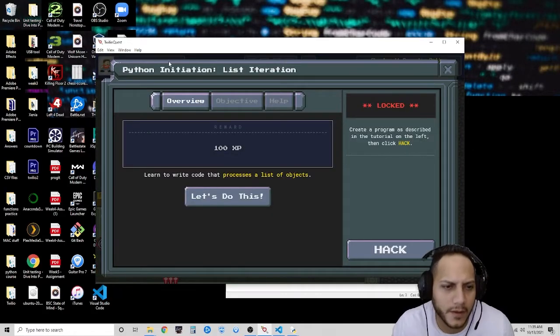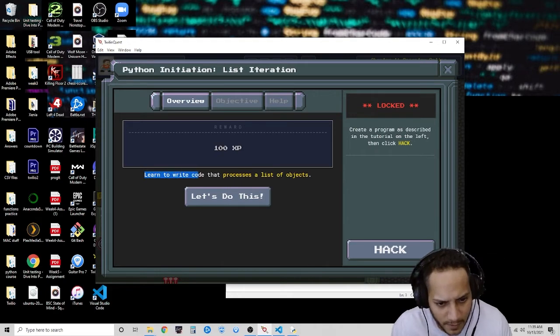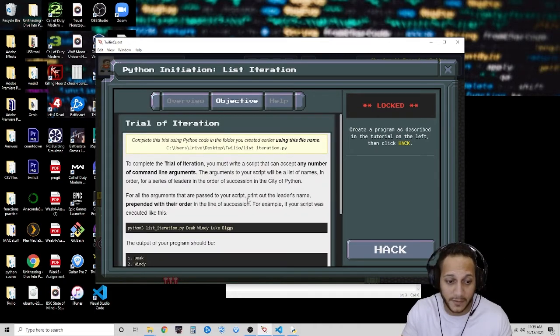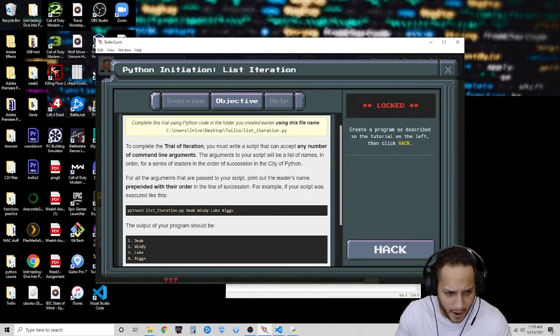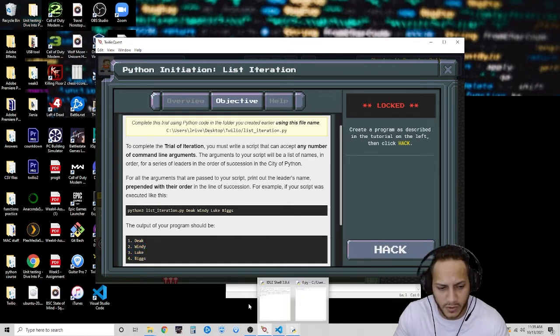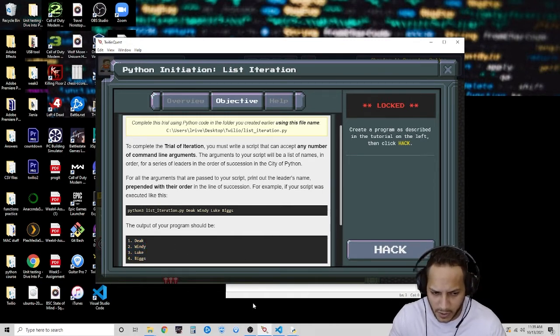Okay. Python initiation, list iteration. Learn to write code that processes a list of objects. Okay, so we want to write in the command prompt. We want to run Python, and these are the arguments passed. This is the first one, the name of the file, and we want these names to come out in this list right here. So I'm going to show you an example, and you're going to figure out how to do that.